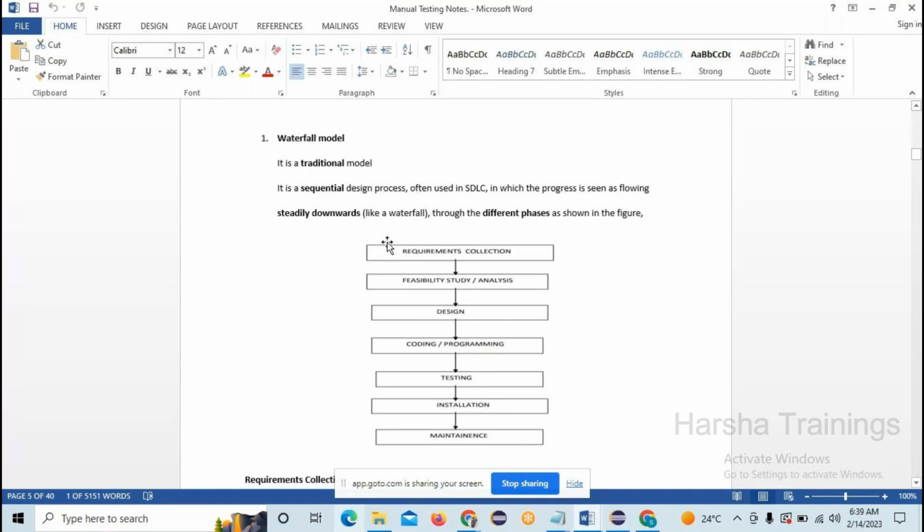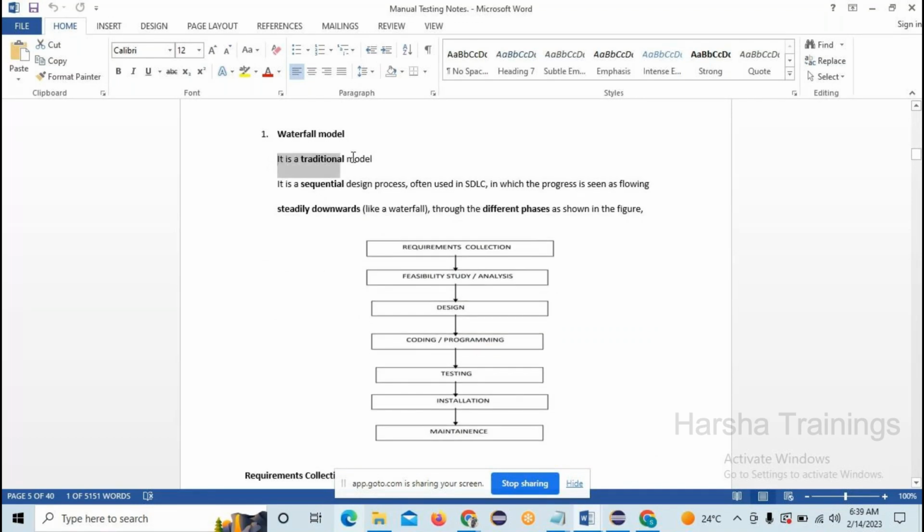Here you can see it's a traditional model. It was implemented previously, when these updated models like the Agile model and the spiral model had not come into the picture. Most people were using the traditional model. But what are the advantages of it? What are the disadvantages of it? Here you can see it is a sequential design process often used in the SDLC, in which the progress is seen as flowing steadily downwards like a waterfall.